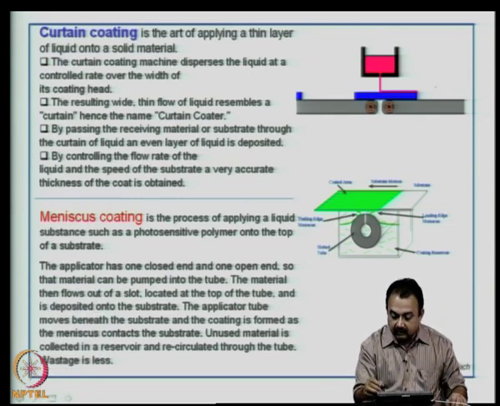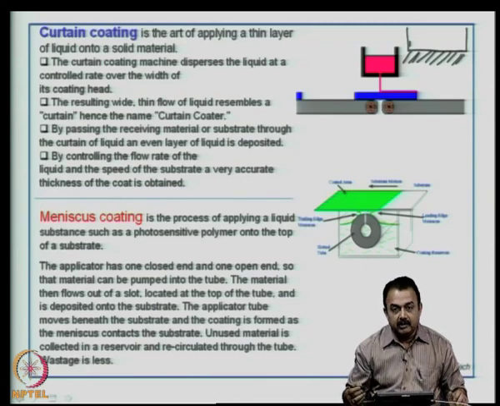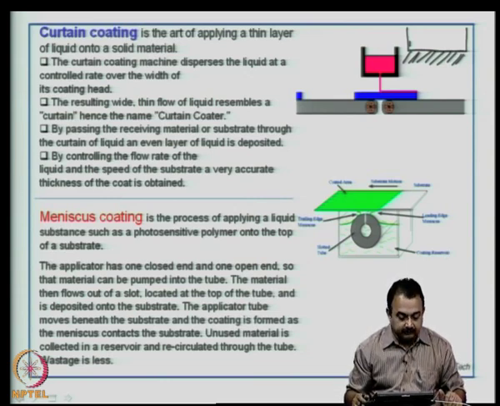Typically, the curtain width can be very large. It can be more than a foot, or it can be up to a meter. So, your entire PCB can pass through this curtain and then get coated with a definitive thickness. The thickness is dependent on the flow of the material from the curtain head to the surface of the substrate. Now, by passing the receiving material or substrate through the curtain of liquid, an even layer of the liquid is deposited. Controlling the flow rate is very important.